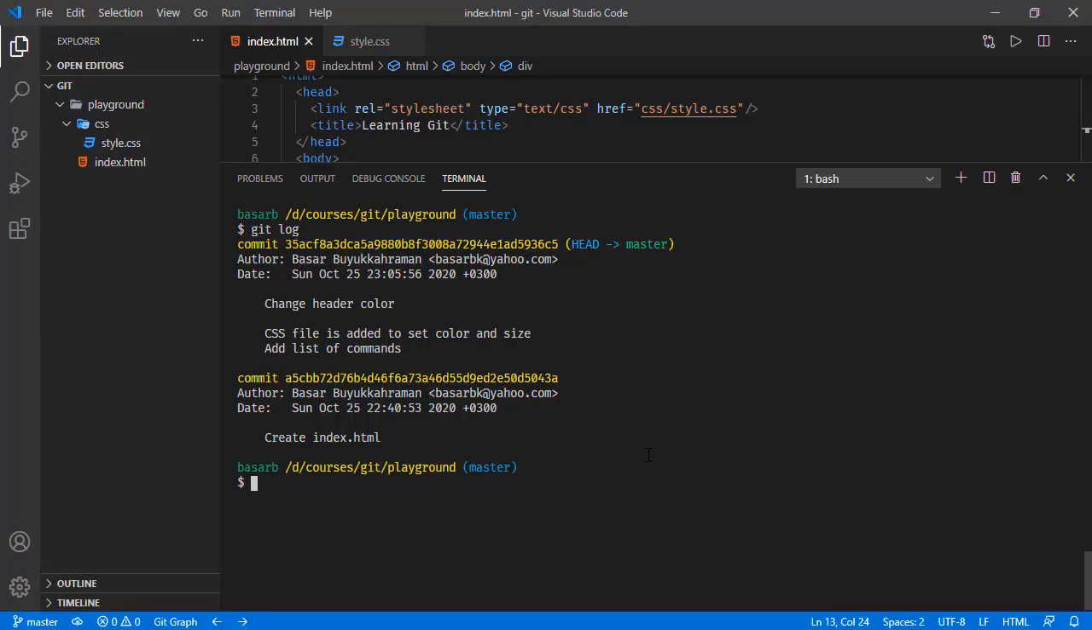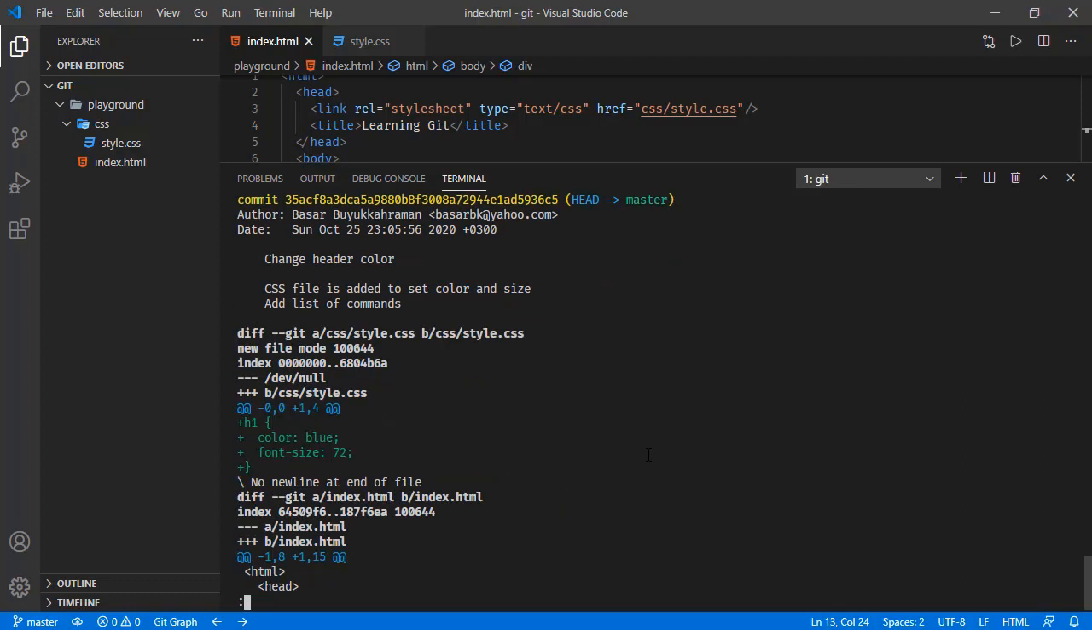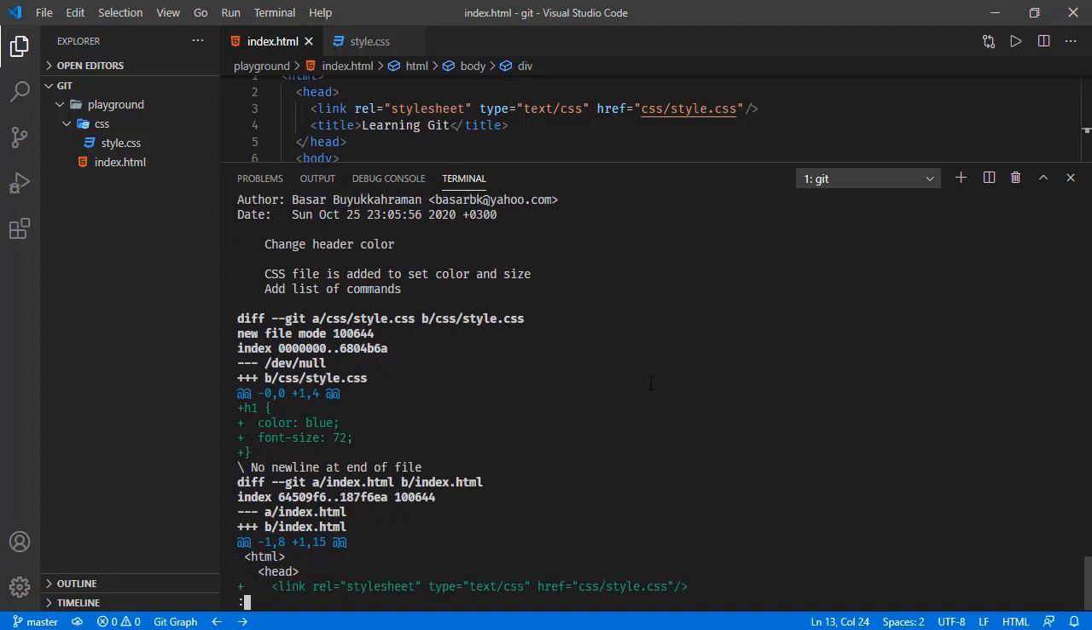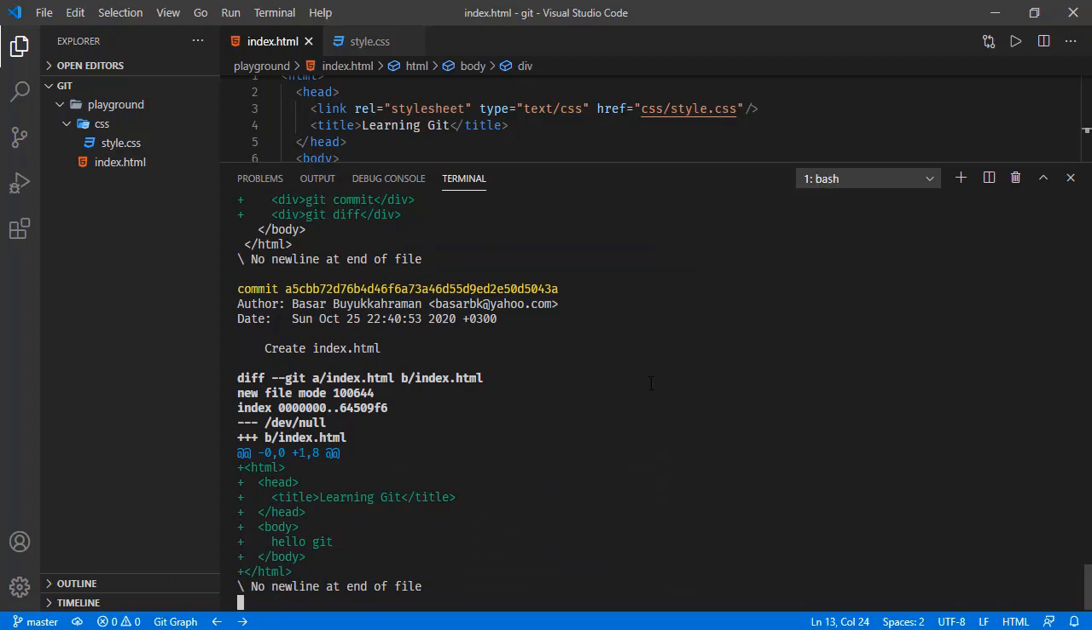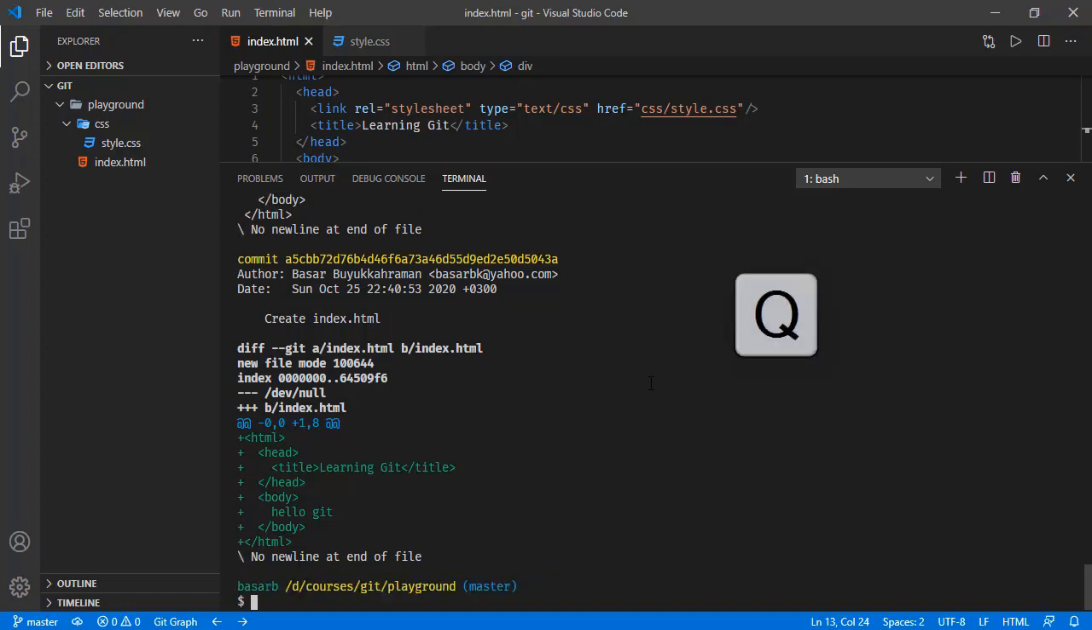Now there are available options for git log, and one of them is git log --patch or -p. With this option, commit logs will show the difference introduced in each commit. This is very helpful for our code review or to quickly browse what happened during a series of commits. And again, we can exit from this git log scroll output by pressing Q.